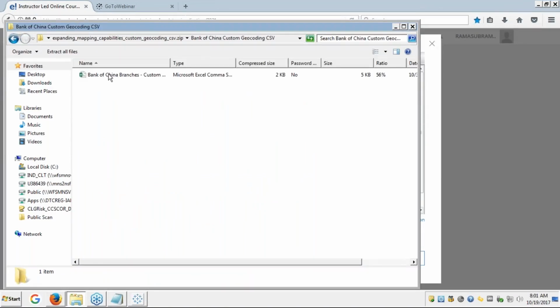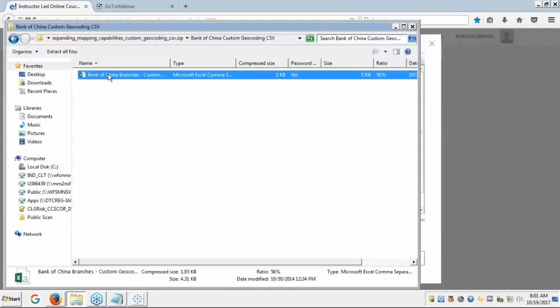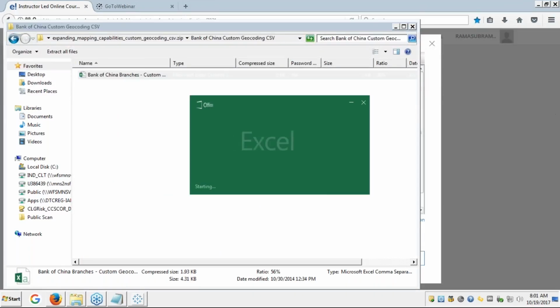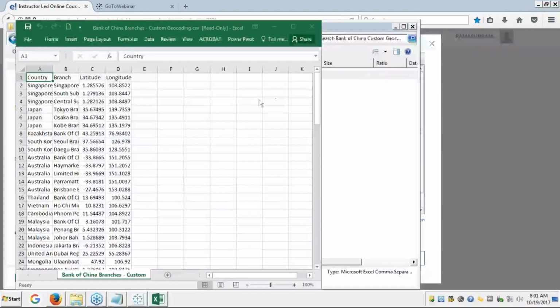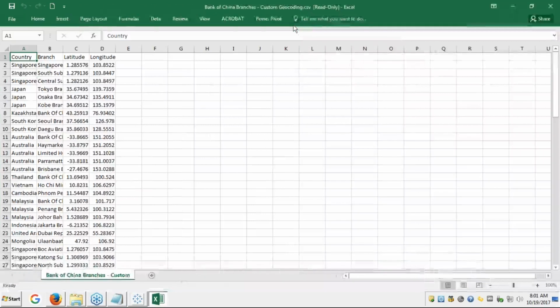Here, friends, I am just going to show you a CSV file. So why do we need a custom geocode, friends? To create your own map? Yeah, exactly. That's true. And to resolve the unknown issues also. That is right. That's true. So here, friends, what are we doing? I have a CSV file created.